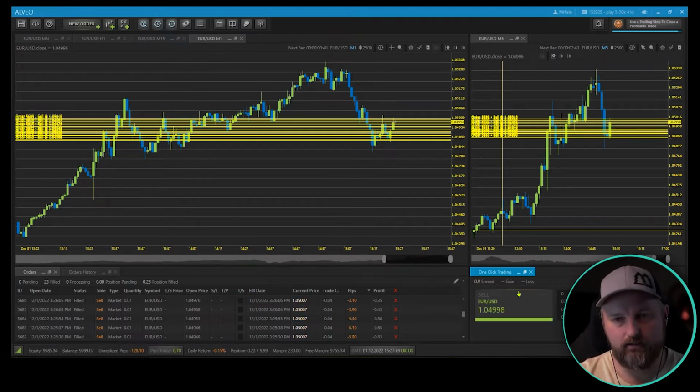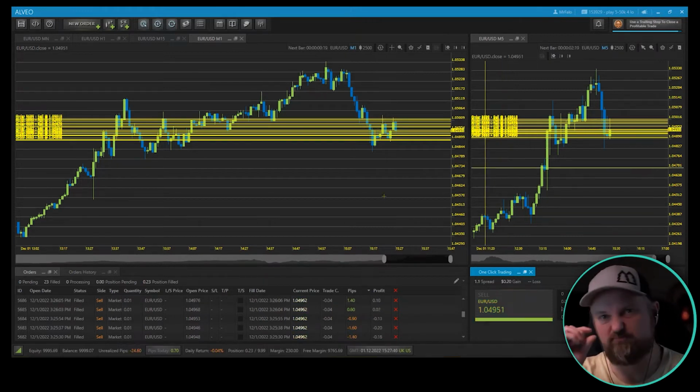And again, what I'm trying to teach here is that you don't know where it's going to turn, but it's going to turn, right? The other thing you could do here as well is add a 2-pip take profit. So maybe add a 2-pip take profit, and you're hunting for just little tiny things.